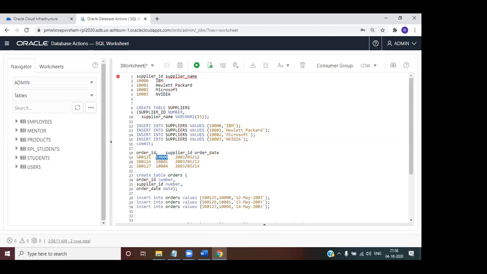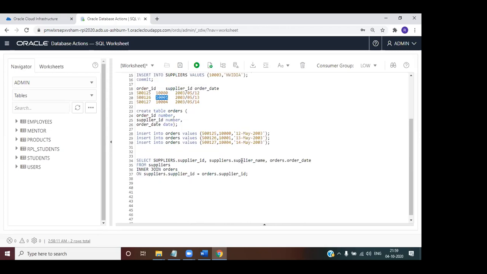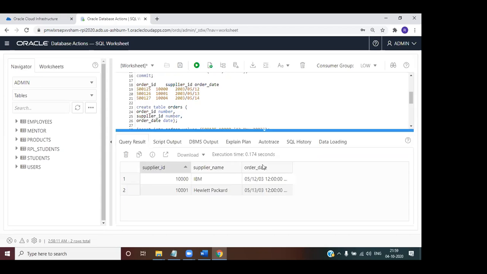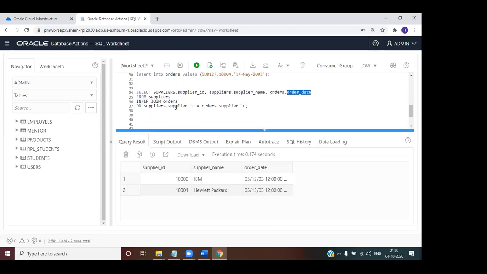Two supplier IDs are matching between my two tables, 10,000 and 10,001. Here I have 10,002, 10,003, but I don't have 10,002, 10,003 in my orders table. That's why 10,000 and 10,000 are matching, 10,001 and 10,001 are matching. So it is returning all the columns that I mentioned: supplier ID, supplier name, order date. That's what my result shows, for all the supplier IDs that are matching between the two tables. So that's about the inner join.